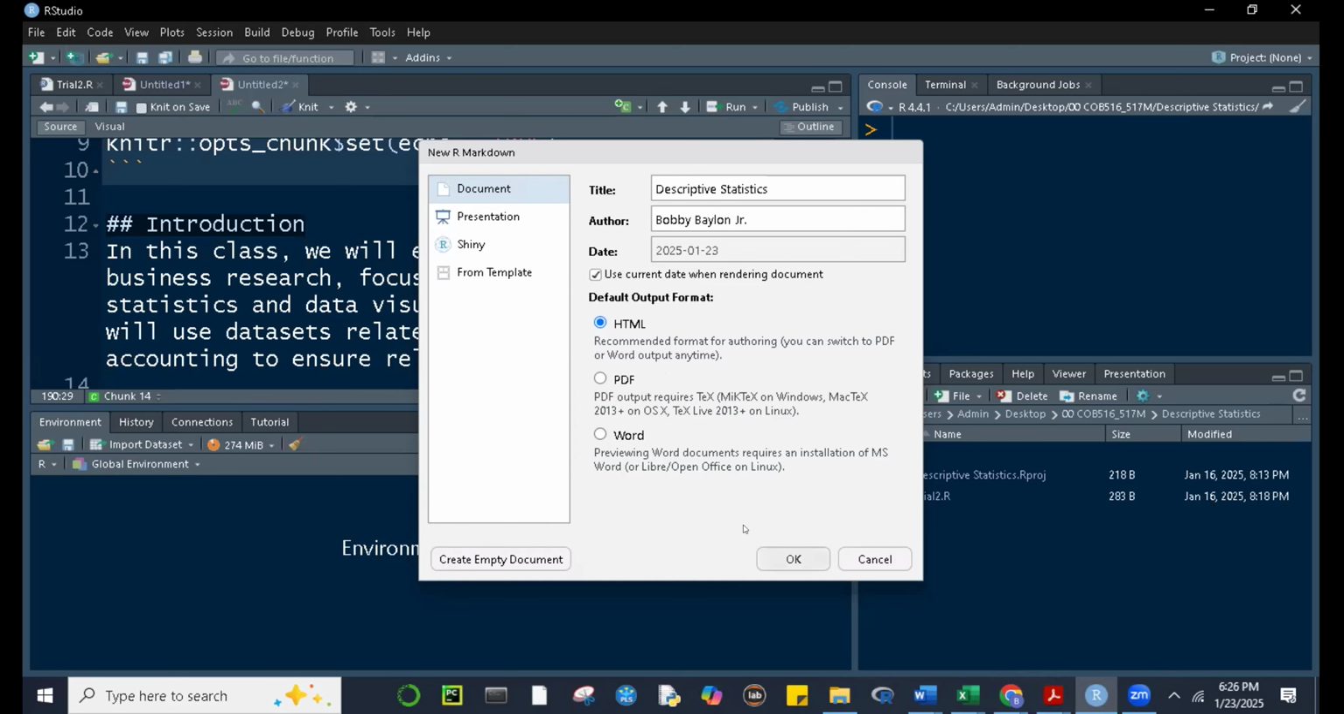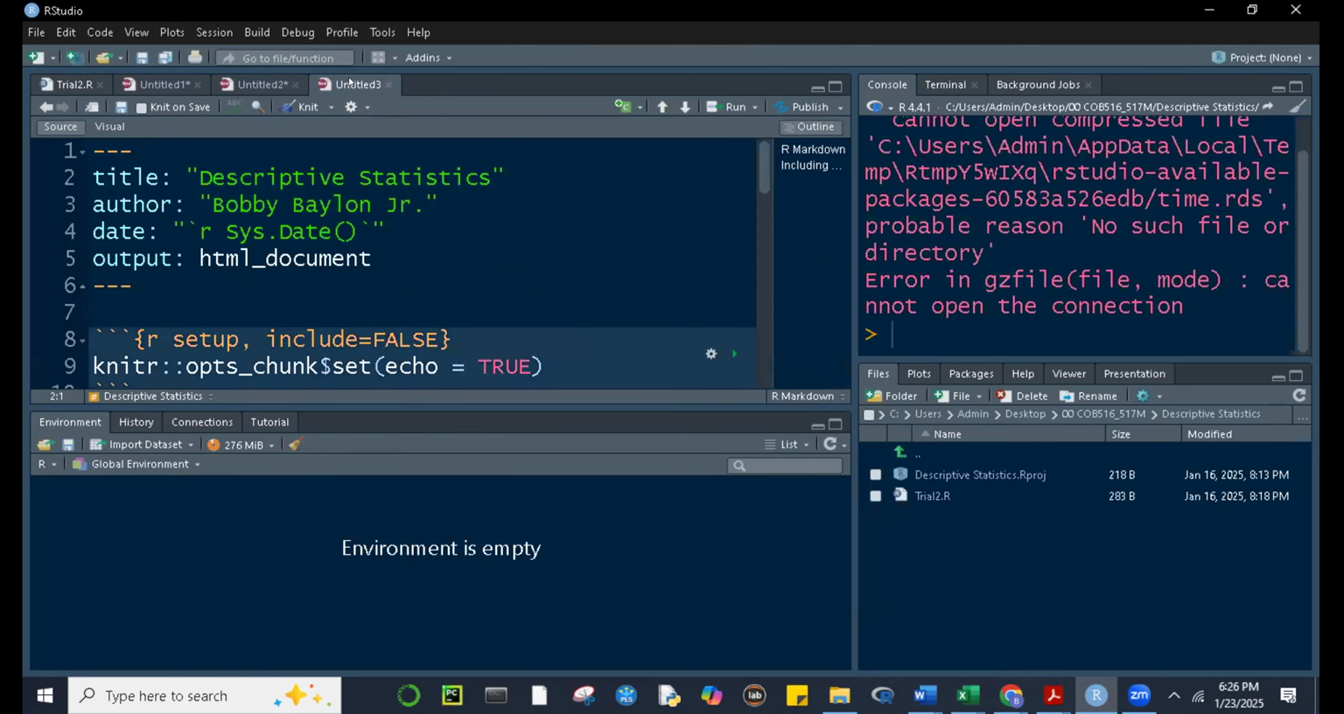Okay, if I click OK, then we get another instance of our markdown here. Okay, and this is descriptive statistics. That's the title. My name appears automatically because that's in my computer. And then this is the function, the code R Sys.Date that we clicked a while ago, an HTML document. All right, so we did this last time.